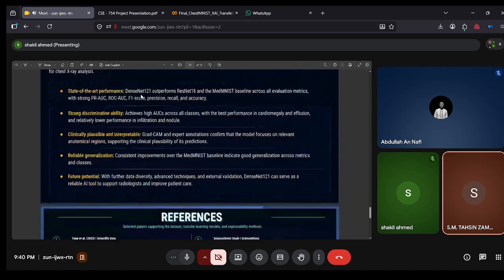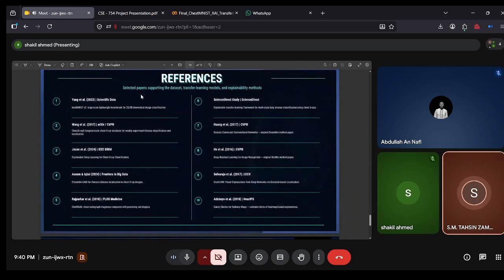Next slide. This slide lists the main papers and sources used in the project, including MedMNIST V2, Chest X-ray 8, GradCAM, EnsembleCAM, DenseNet, ResNet, and other related explainable AI studies.